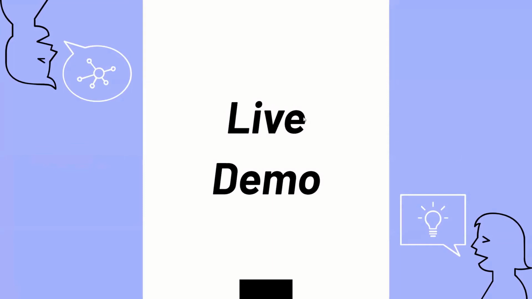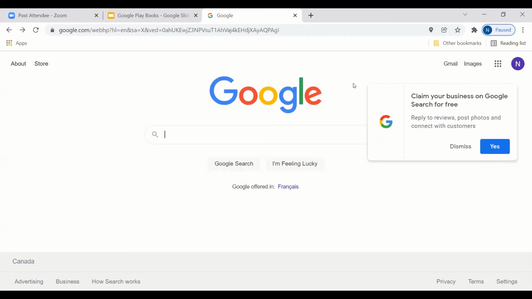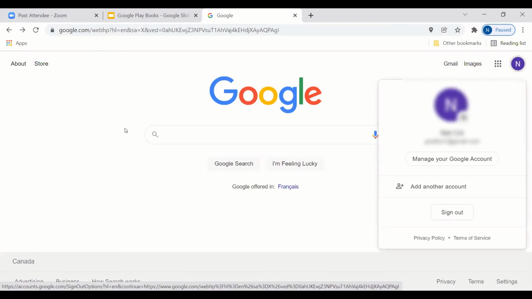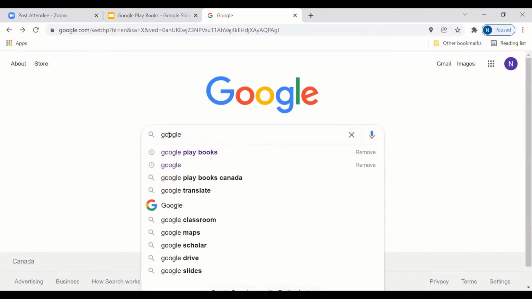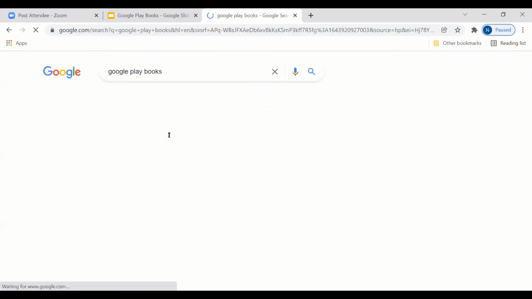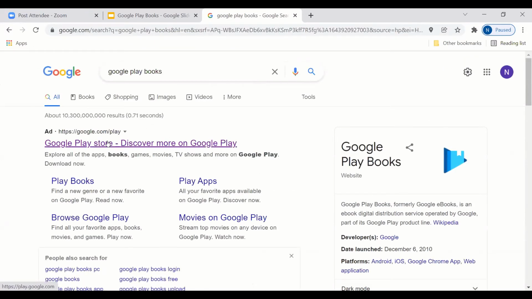So now we're going to do a live demo on the website here. So here we're just on the Google homepage. There are two different ways that you can access the books. I just want to note that I am already signed into my Google account here. But if I wasn't, then this little circle at the top right of the screen is where you would click, and it would allow you to sign in or create your own Google account if you don't already have one. But since I am already signed in, we can type in Google Play Books, and it would be this first one here.